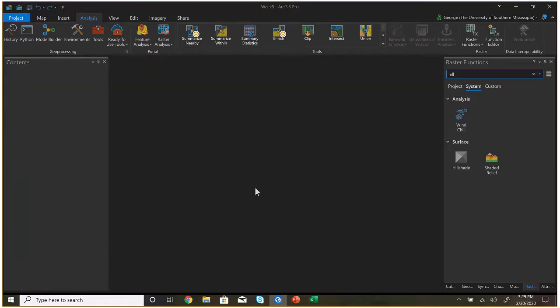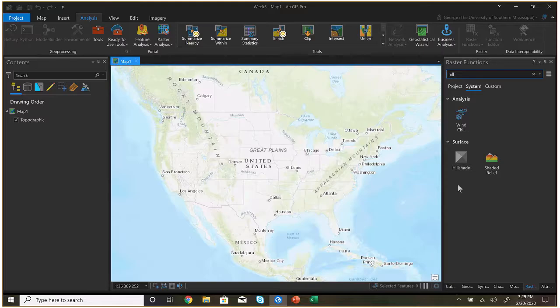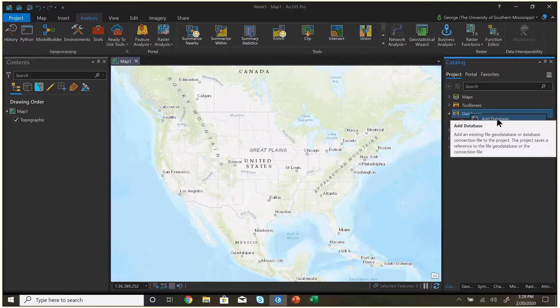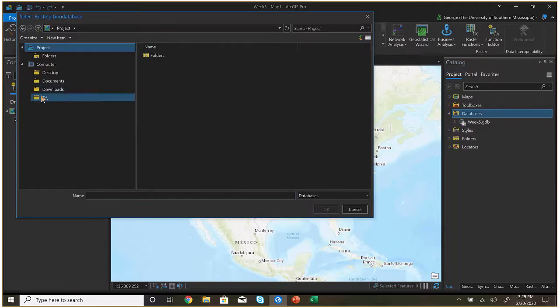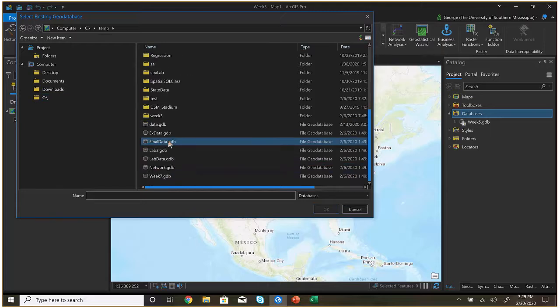So this is what it would look like if you just opened it. You could say I wanted to insert a new map. And in catalog, if I want to reference that location, I could go to databases and say that I want to add a database, not a new database. So C, temp, and I just call it terrain. It's not there, so I'll hit refresh. Now it's there.